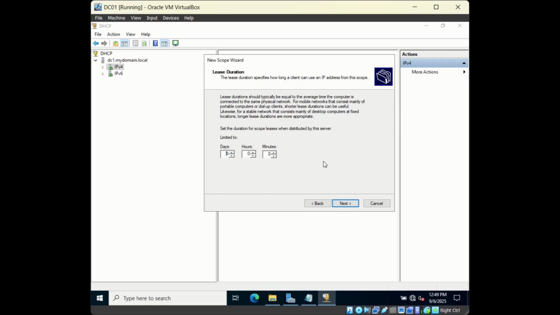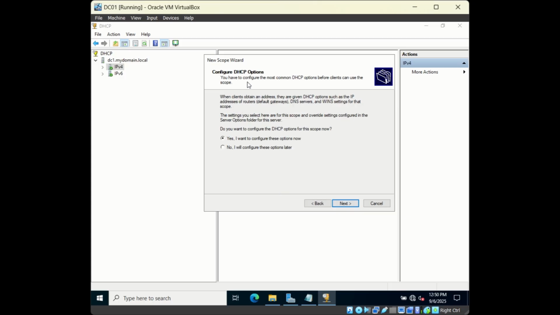Generally, a longer lease duration is required for laptops and desktops, and a shorter lease duration is required for mobile devices. Depending on the type of devices that you have in the network, you can decide what lease duration you want to set. So for demonstration purpose, I'll keep the default value of 8 days. What this means is after 8 days, the client computer will request a new IP address from the DHCP server. Click next. Then it asks us to configure the most common DHCP options.